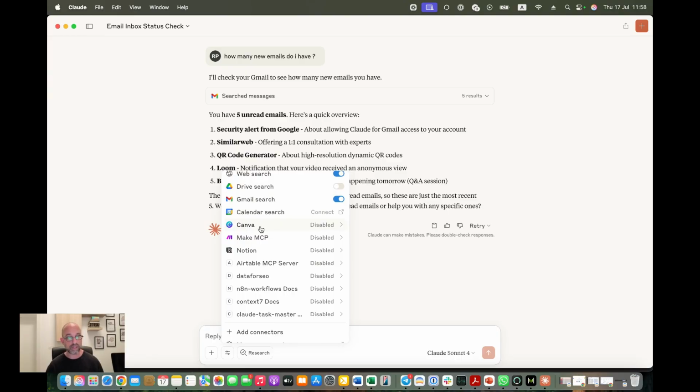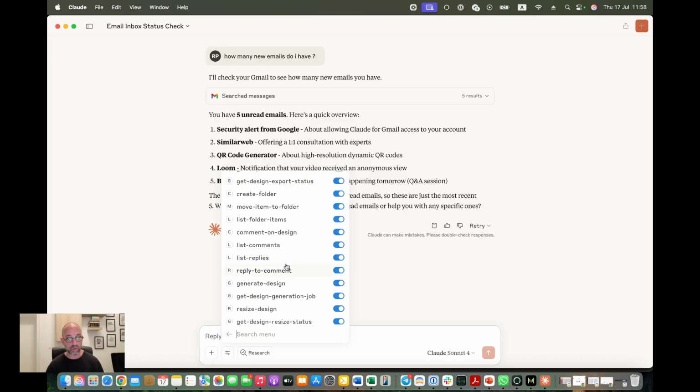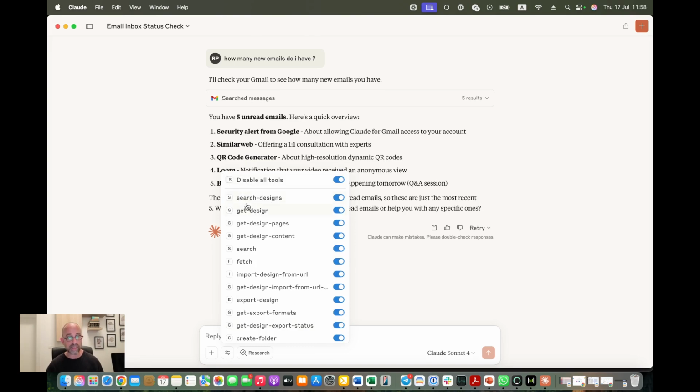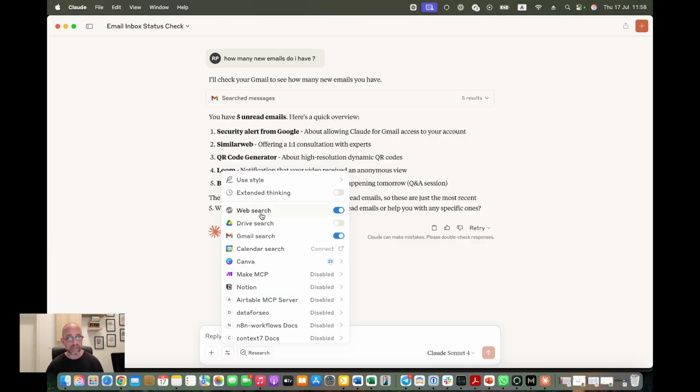But if I go, for example, into Canva and I enable all the Canva tools that we have, then I can see all the tools that we have available within Canva. But the connection and everything you saw is exactly the same. Okay, there's no difference in terms of how we connect into the Canva.